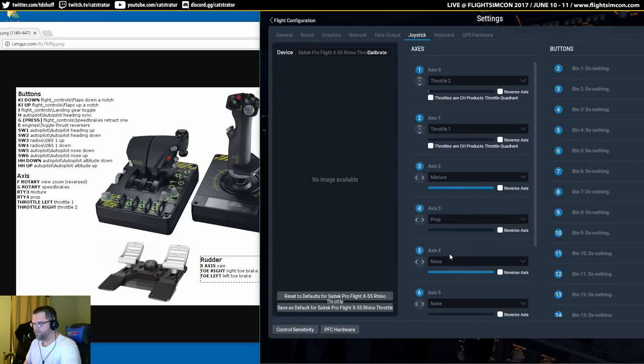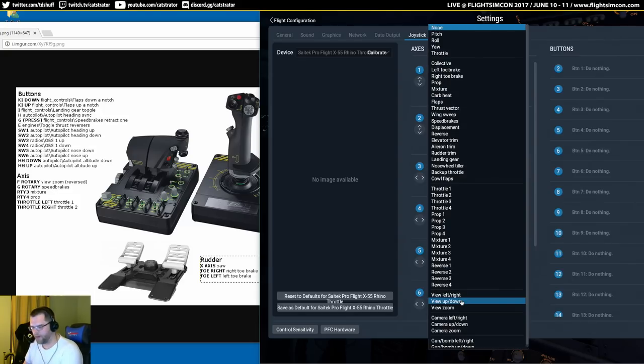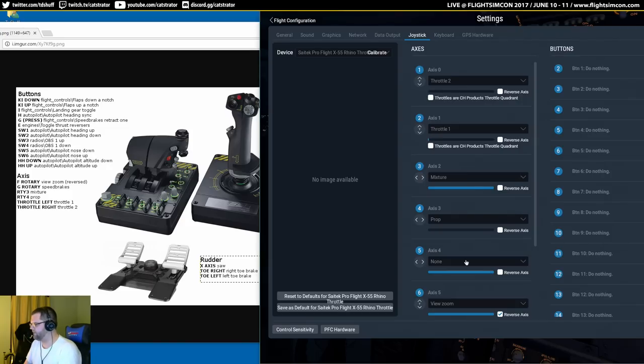This guy, this is another very important one. So this is the top rotary up here. I think that's F rotary. The F rotary. That is view zoom. So I have a quick way to just zoom in and zoom out. I don't use that a ton on the stream, but I use it a lot when I'm flying by myself. So view zoom, and I have that reversed. We'll figure out if that's actually the case.